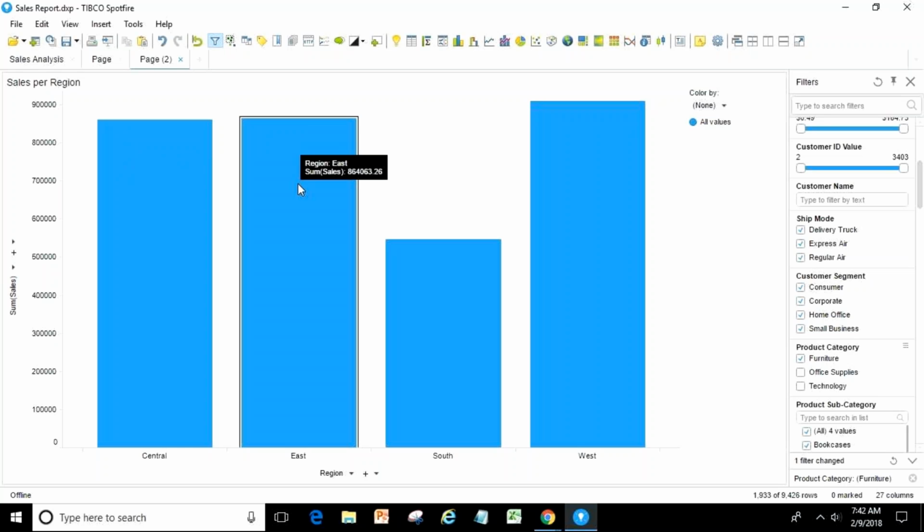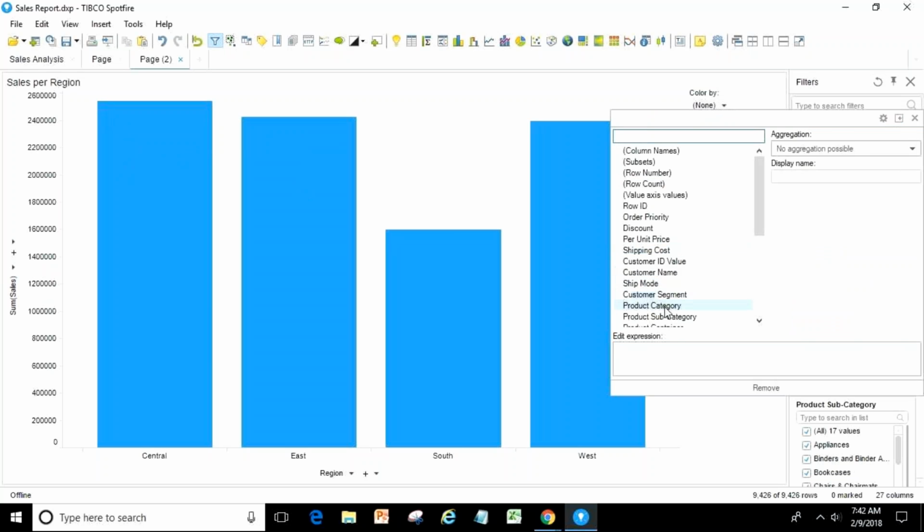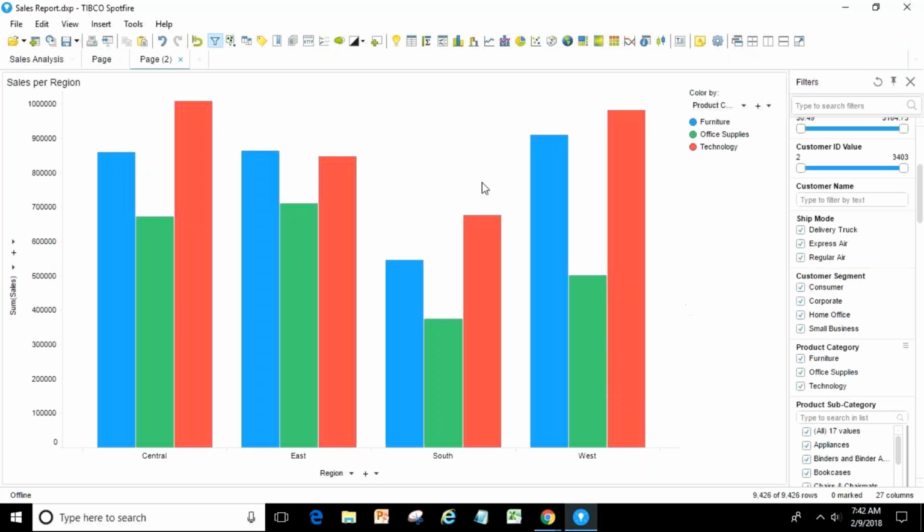This is East, but I don't want my user to see it this way. So what I'll do is use the color by option and say product category. Here you see this. You get a bar: for the central region, furniture is $859,000, office supply is $672,000, and technology is $1.08 million, which is highest.